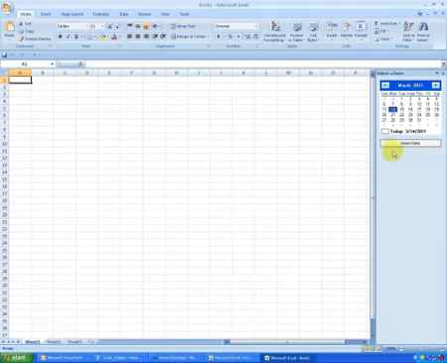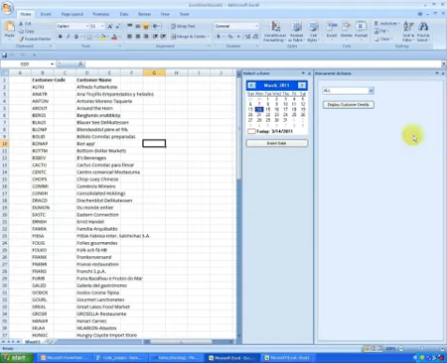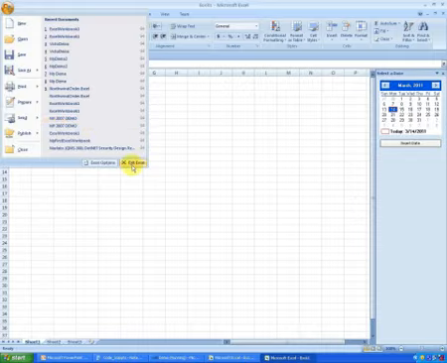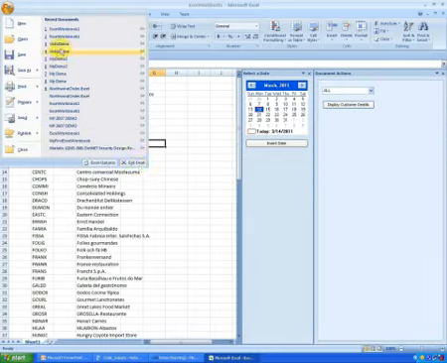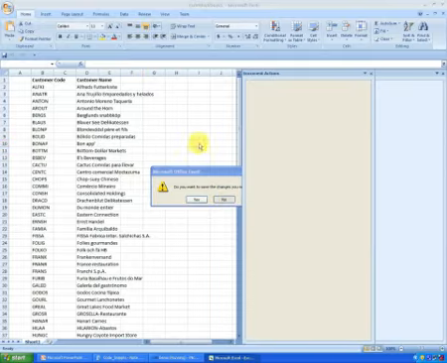If I go to the other application, here it is displaying the task pane as well as the action pane. Okay. So I'll close this and I'll close this. Okay, thank you.